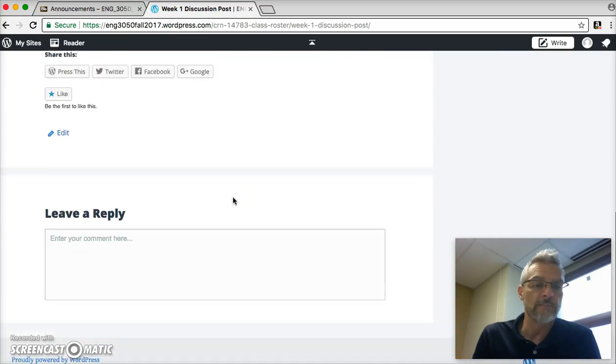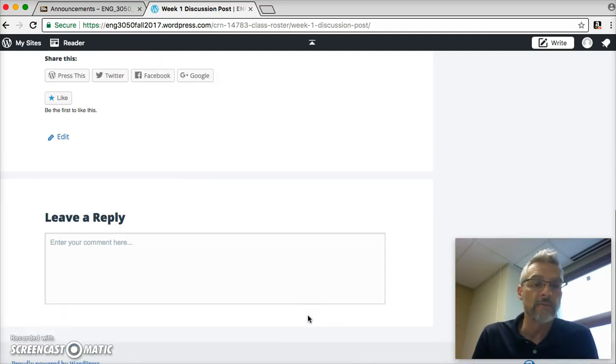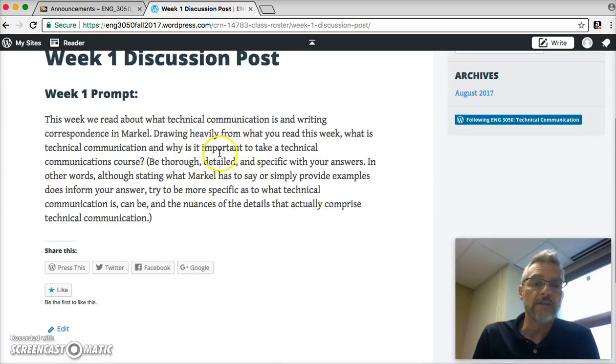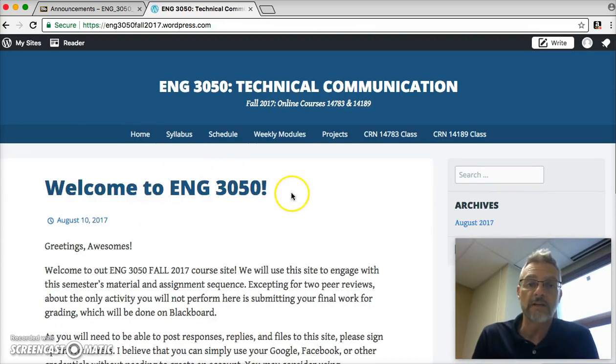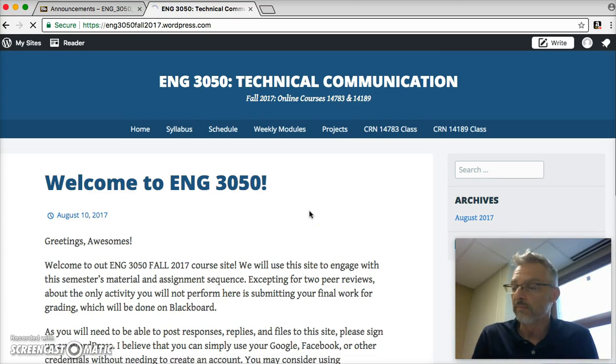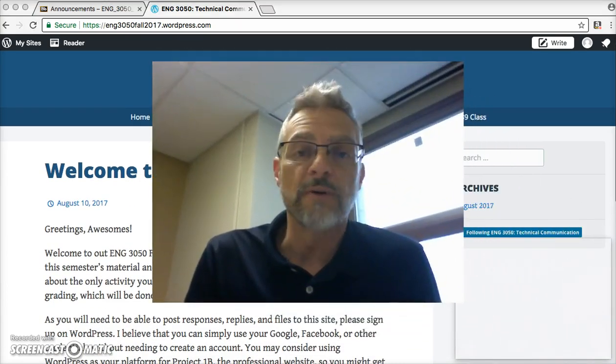Then you've got this box down here that says you can leave a reply. If you're logged in, you can also connect through WordPress down here. Everyone is going to leave a reply specifically to this by Friday. By Sunday you'll come back, find a specific post, and submit 2 replies to 2 different classmates' responses. So that's the overview.